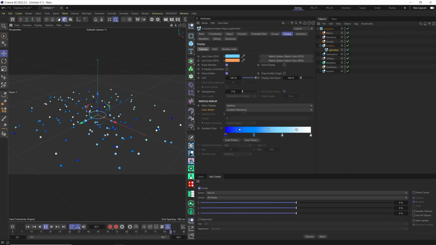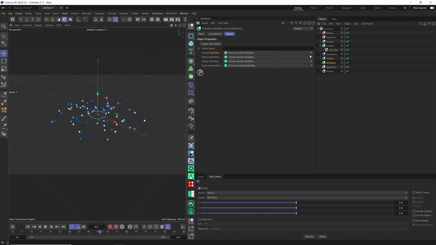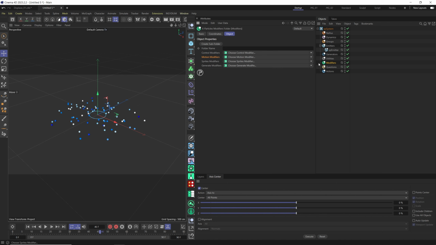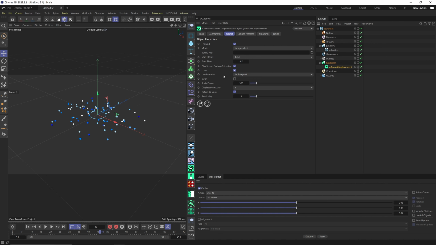Now we have our particles emitting, and in modifier we started with the control modifier and xpSound, but now we will use the motion modifier. In motion modifier, we have sound displacement. Here we have fewer options compared to xpSound. We have the sound that we can upload here, like in the xpSound modifier, and also options to activate and deactivate the sound in the timeline.